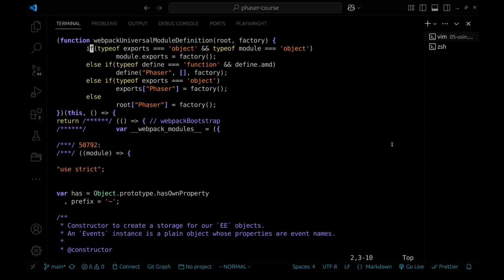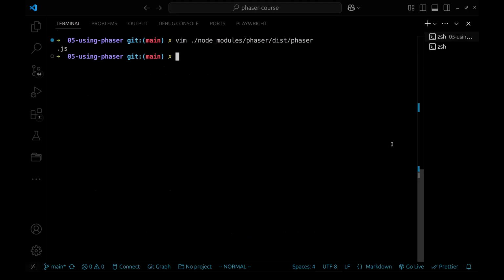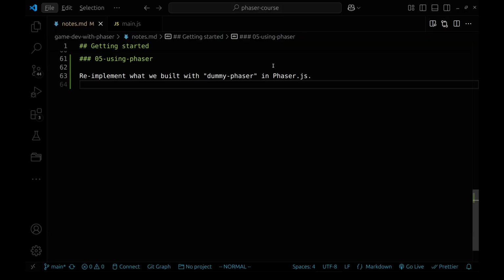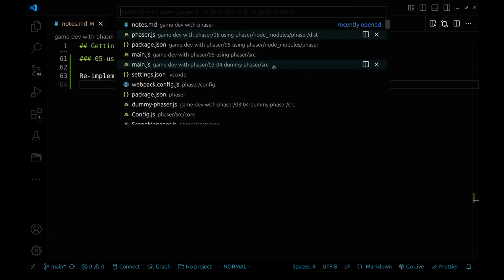As you can see over here, it's saying if we have exports and it's an object, which won't be the case in the browser, we have define, it's a function. At the end of all this, we have this basically on root, define this Phaser object and assign it to whatever the factory returns. And at the end of all this, after Phaser is actually imported in the browser, you will have the global Phaser object basically. That is where it's coming from.